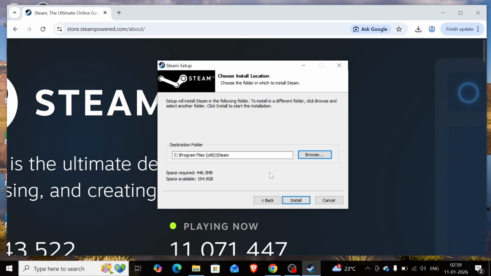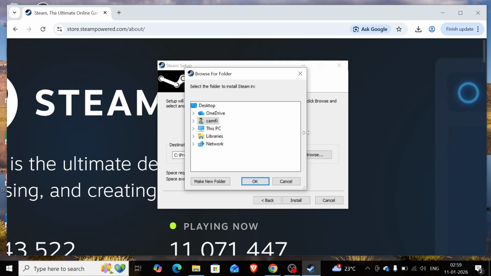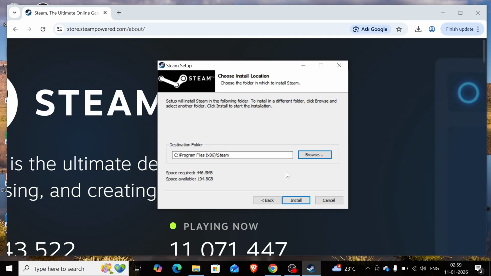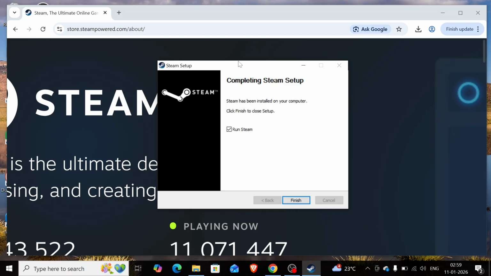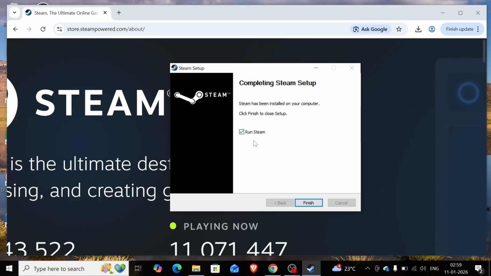If you feel you don't have space in your local disk C, you can just click on browse and change the location to local disk D or E. Okay, so after setting the location, just click on install. This will take some time, just be patient. That's it, it's done in a flash. And check this run Steam and click on finish.